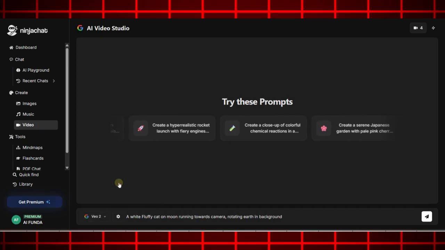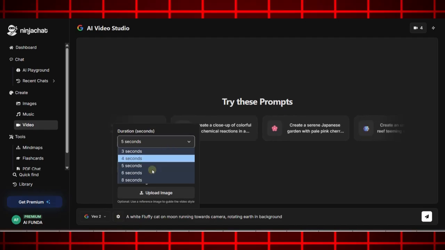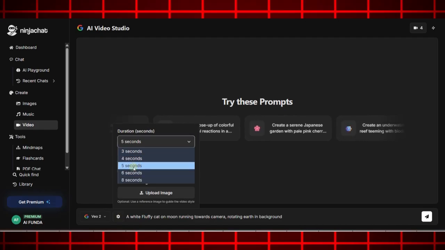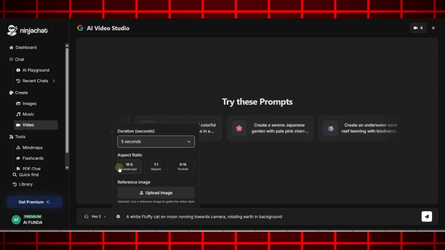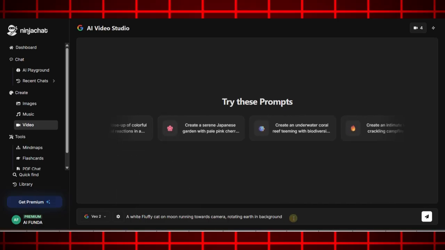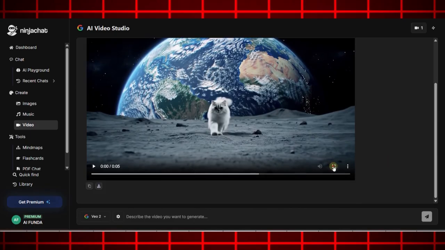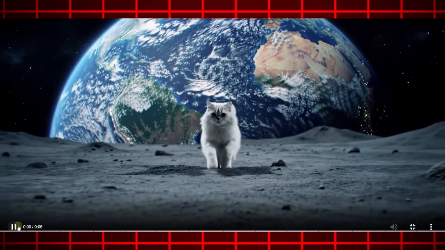I'm going to select Veo 2. After this, click on this small settings button for additional settings. At the top of the list, we have the video duration selector. I'm going to select 5 seconds. Then we have the option for aspect ratio. I'm going to select landscape. NinjaChat also gives us other options like reference image and negative prompt. I'm going to keep them default. That's it from settings. Let's hit enter to generate the video. Our video will be ready in about 4 to 7 minutes. Here you can see our video is ready.